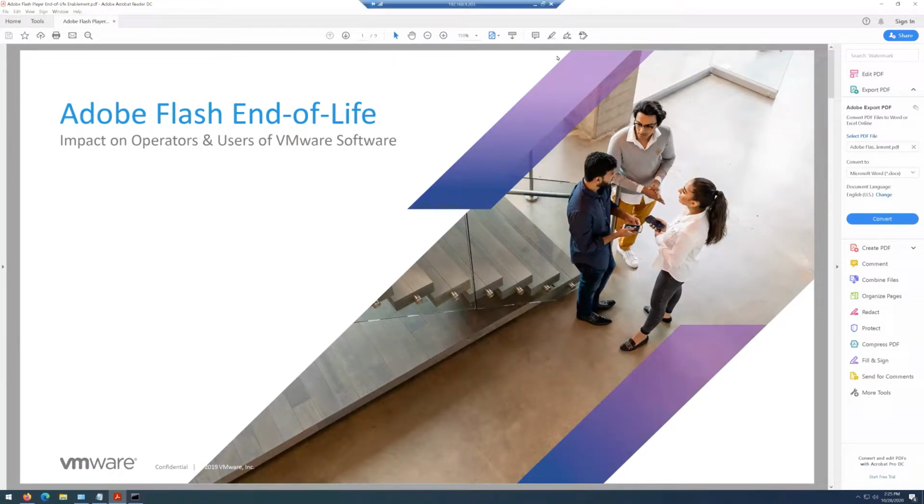Thank you for the handoff, Steve. As Steve said, we will today be talking about the end of life for Adobe Flash Player and what that means for people who are using VMware software.